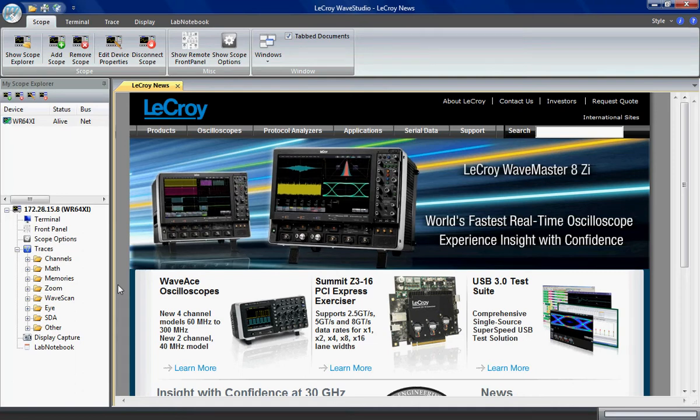Welcome to WaveStudio, our new free utility for working with LeCroy oscilloscopes via remote control and for viewing and analysis of waveforms. For users who want to know what's happening on their scope while they are at their desk and away from the lab, this is the application they need.